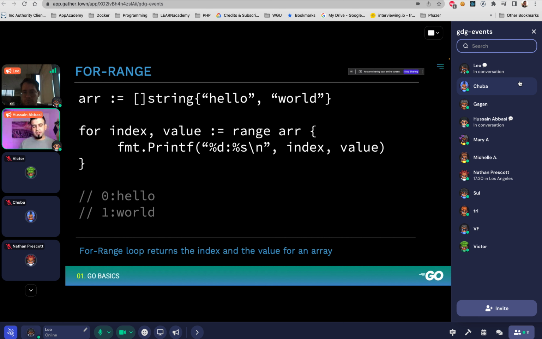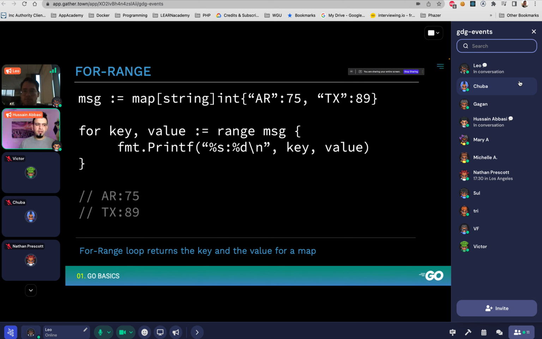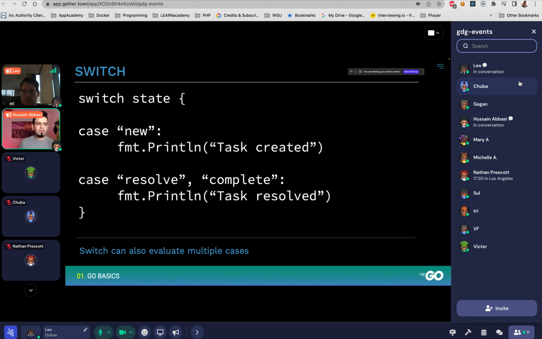So it does wonders on collections, especially with the range. So you can see it's doing that there, but you can also use it on a map. So you can say key, value and then print that out, and it's pretty neat. So for range is one of my favorites.